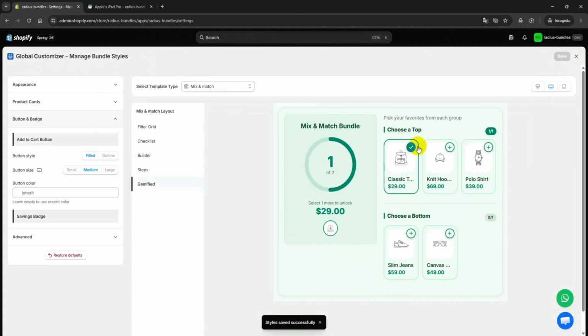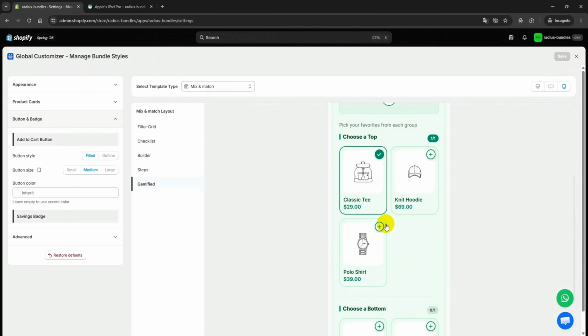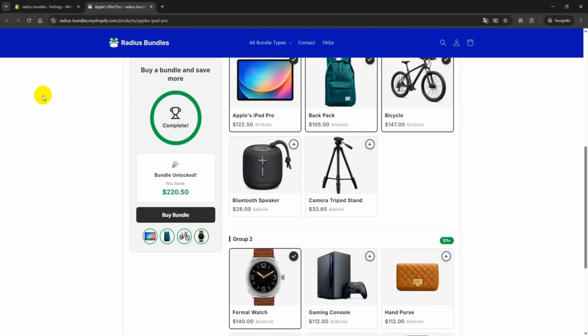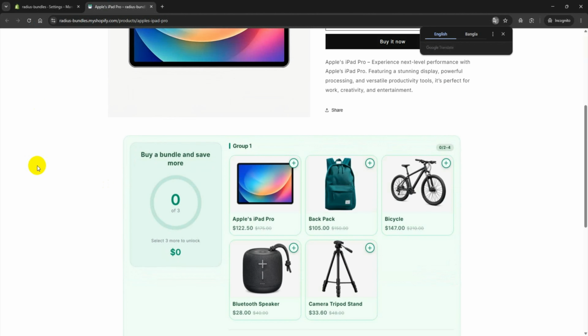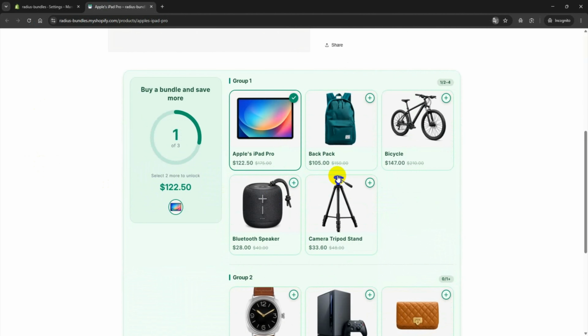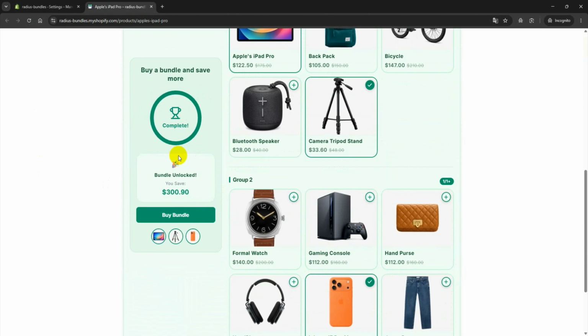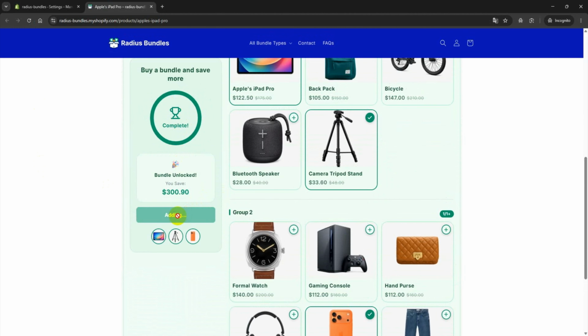Now let's view the responsiveness from 3 different dimensions. Now let's go back to the single listing page again. And as you can see, all the differences are clearly visible after the changes. Now let's click on Buy Bundle for testing purposes.